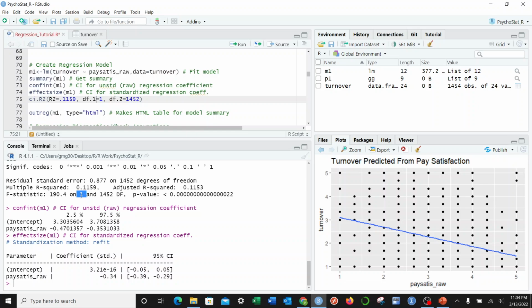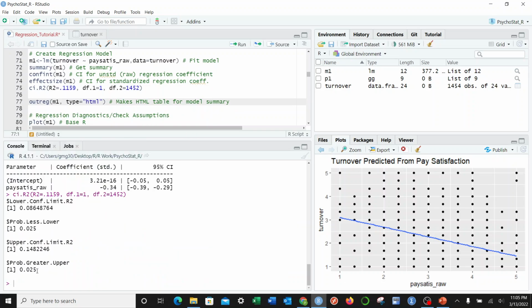So we see the first one is 1, and the second one is 452. So the model degrees of freedom is 1, the error degrees of freedom is 452. So you put this in, and then we get a confidence interval for R-squared. Here's the lower bound, 0.086, and the upper bound, 0.148.